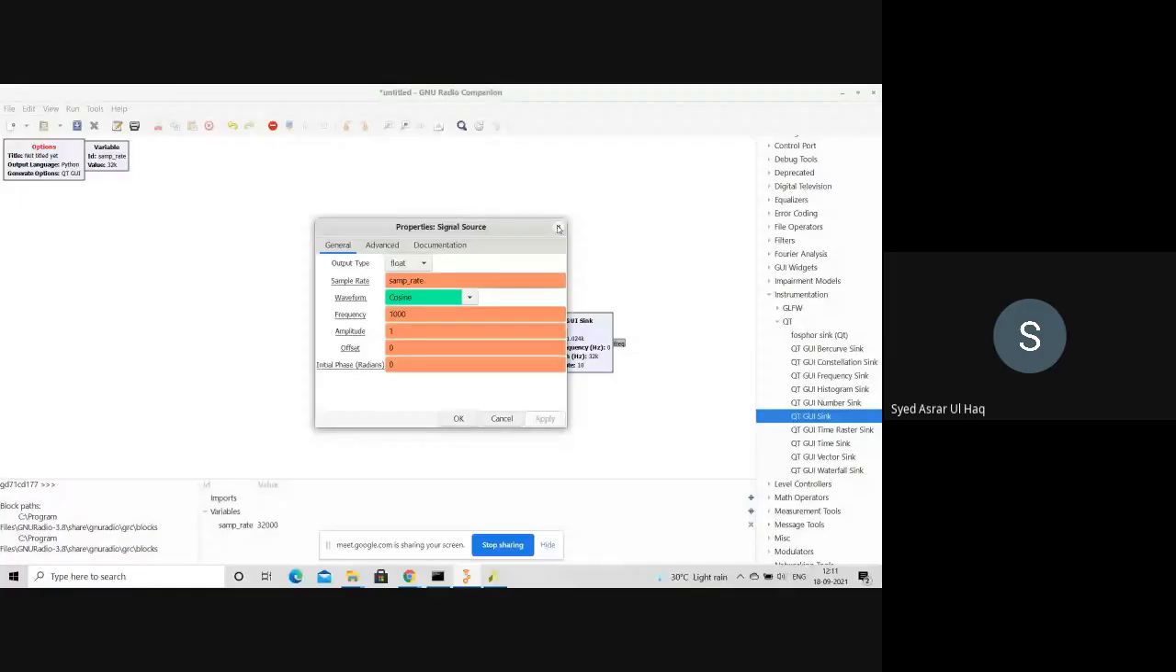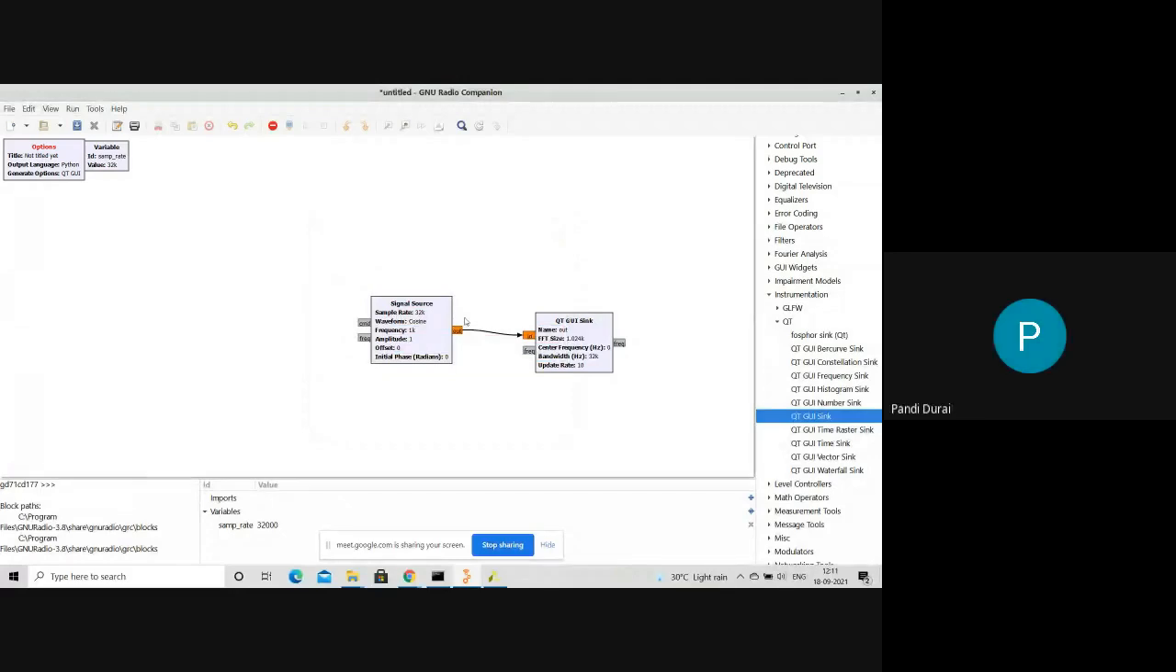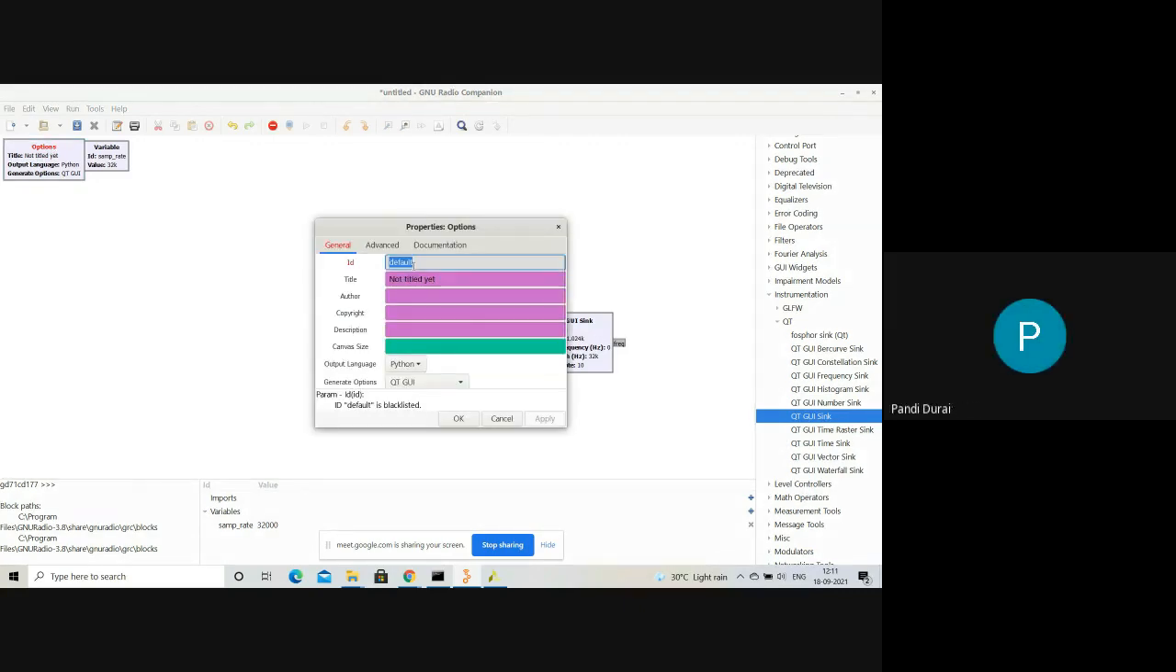Is it visible? You are getting a red mark on the option block. Double click on it. Okay, got it. Instead of default, put some name. Okay, thanks. Stop sharing, sir. Just share it one more time, so you can see the difference.